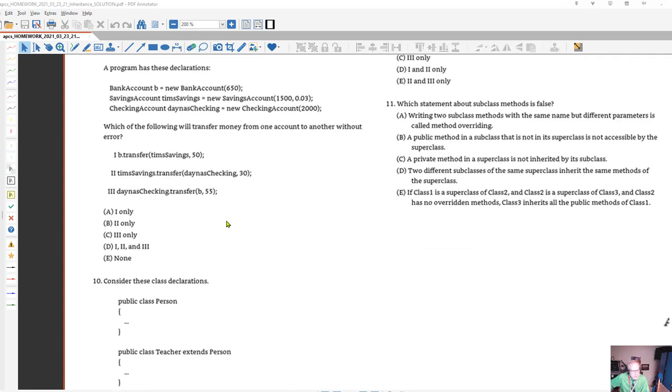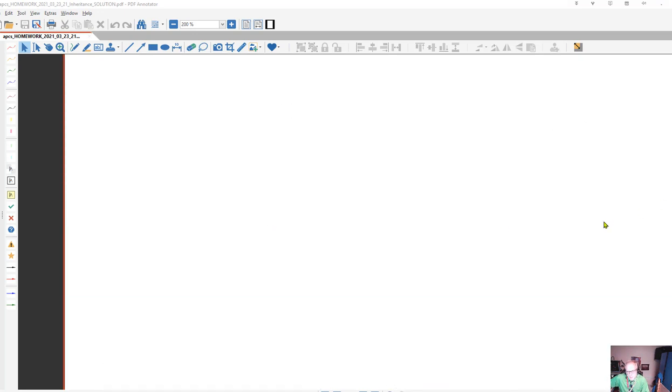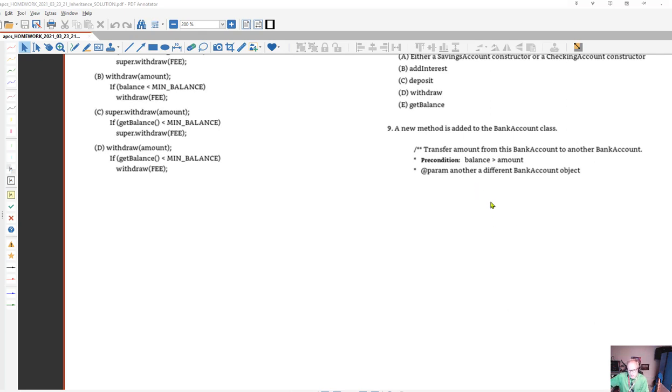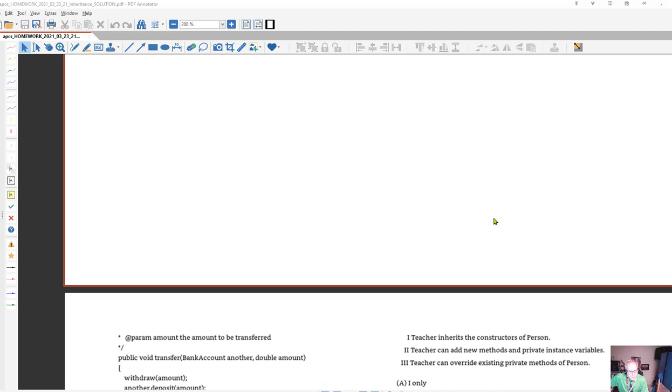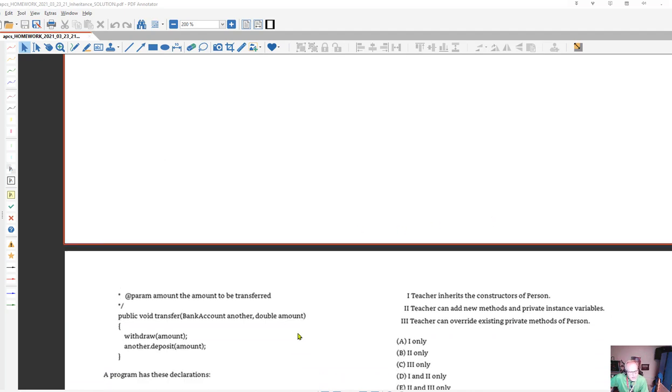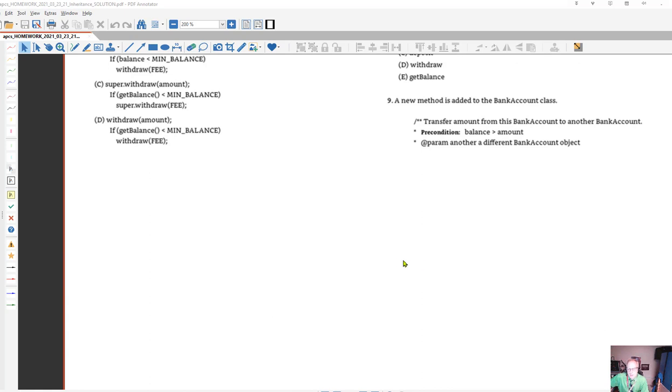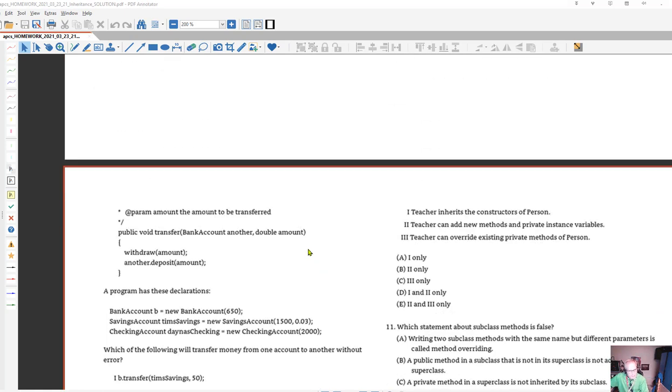So in number 9, and I think we just started this problem at the end of class. It says a method called transfer was added to the bank account class. And the bank account class is the superclass of checking account and savings account. It has one parameter where it takes another bank account object and an amount and then calls the withdraw method of the superclass and then the deposit method of the superclass.